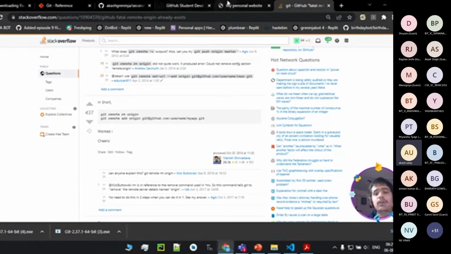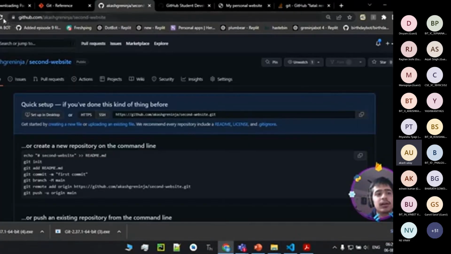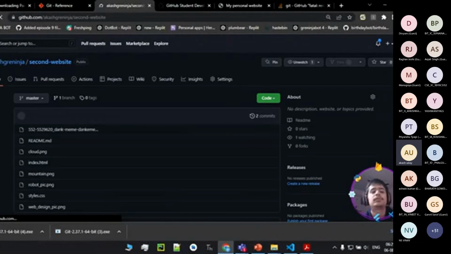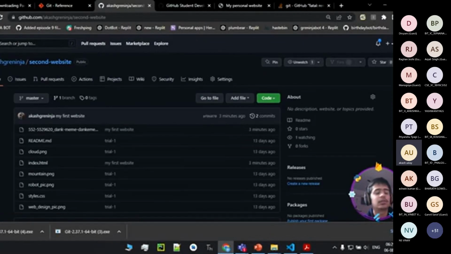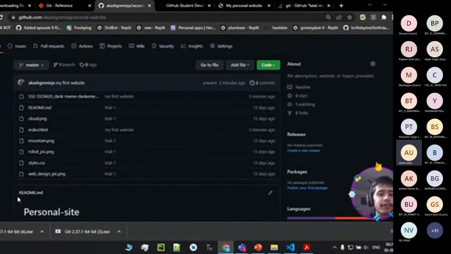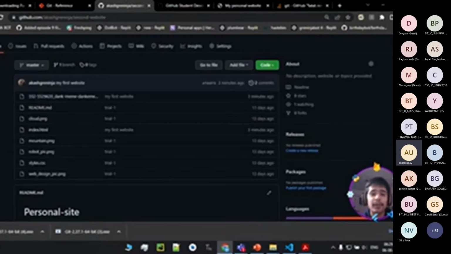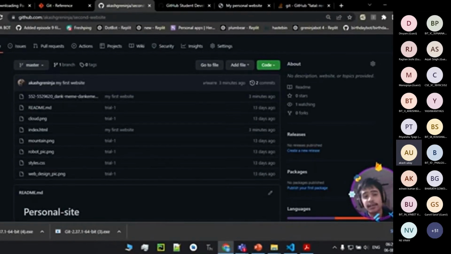Now you guys can see over here, everything has been done. Let me just go and reload the page and show you guys. Reload. Now you can see everything has been done. All the files have been added over here. So till now, I'm going to assume there are no errors. If there are any errors, drop them in the chat box, because now it's the most important thing.